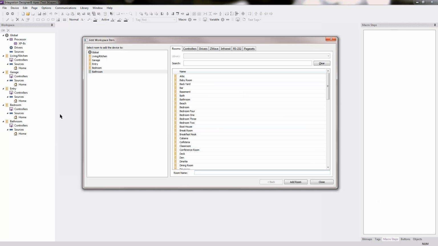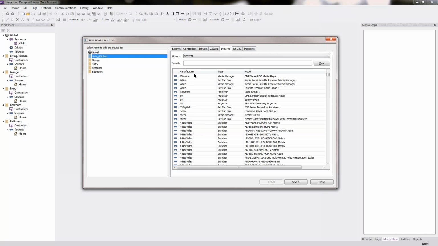You see on the left-hand side, here's all of our rooms listed, and you can see how they're organized by sources and by controllers. Let's go ahead and add some of our sources. We'll be primarily working in the living room and kitchen, just to give you a better idea of an actual system. And we're going to add some infrared devices.